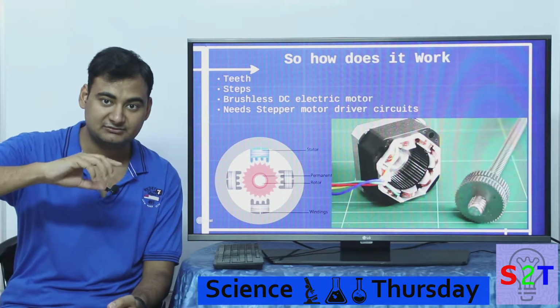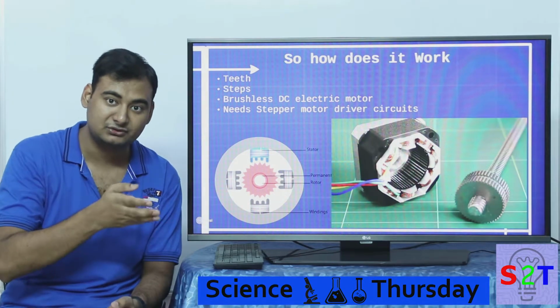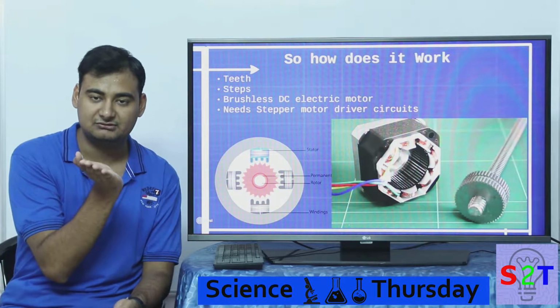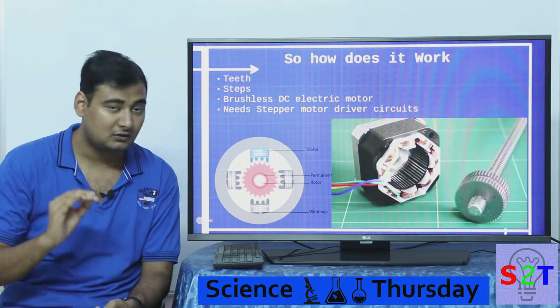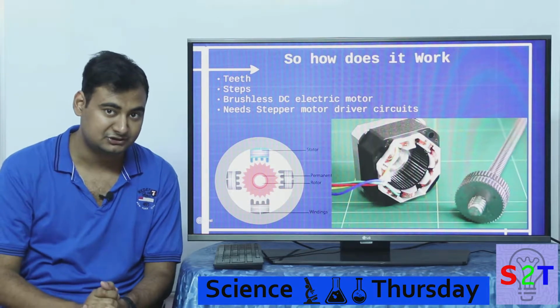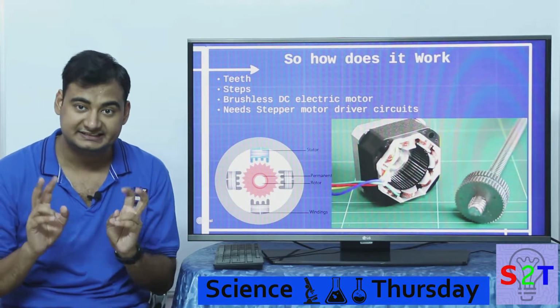Now the offset is the one that allows you to rotate it, because if you don't have the offset, it will be permanently static. So there is an offset. Now that offset coupled with that electronic control gives us what we call steps.